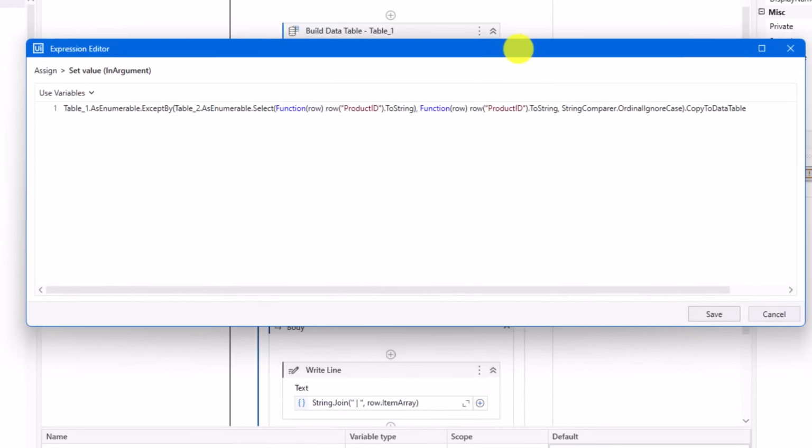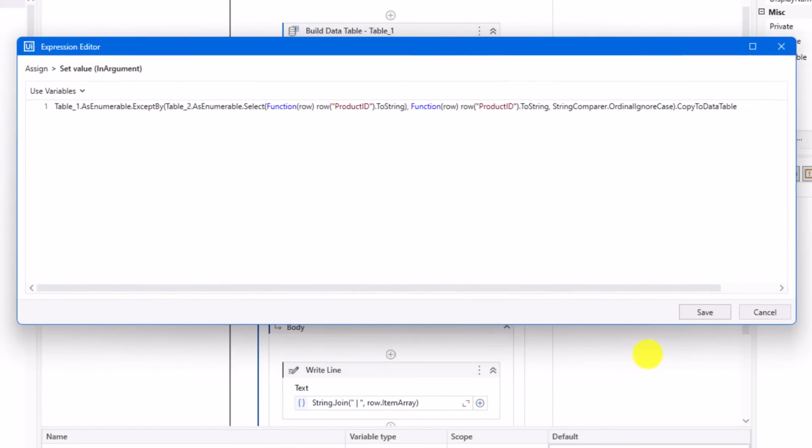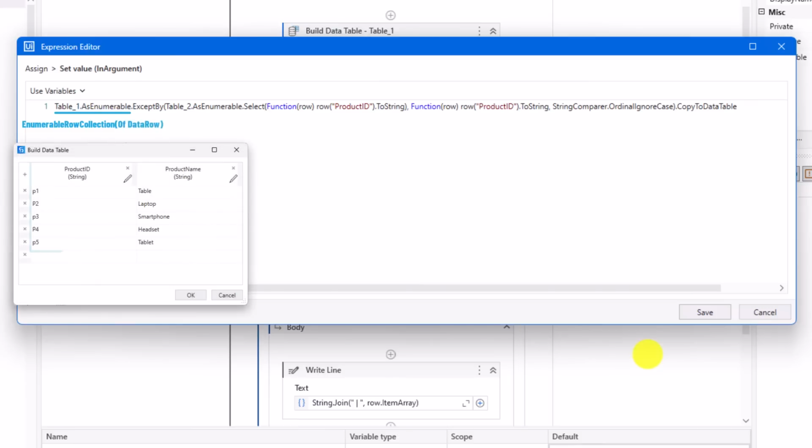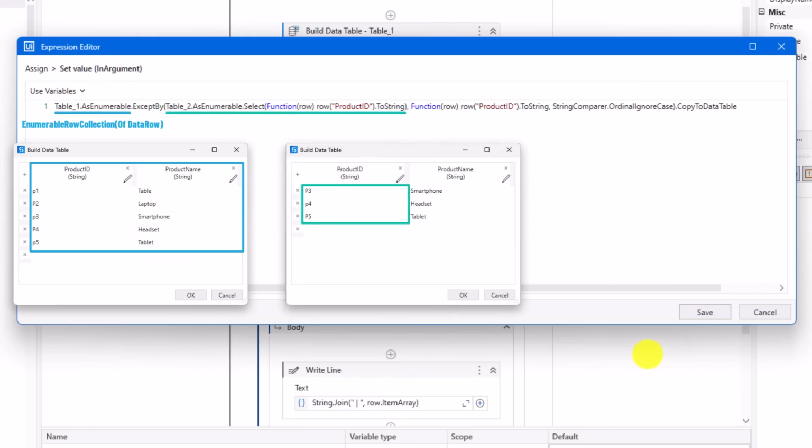Here's the query using the second overload of the ExceptBy method. The first sequence is the enumerable collection of rows from Table 1. The second sequence is the collection of product IDs from Table 2, which we convert to strings for comparison purposes. So, this sequence is of type IEnumerable of string.